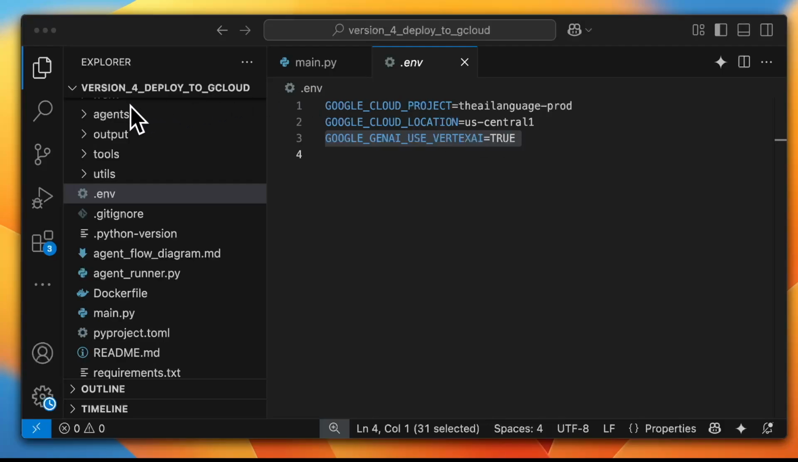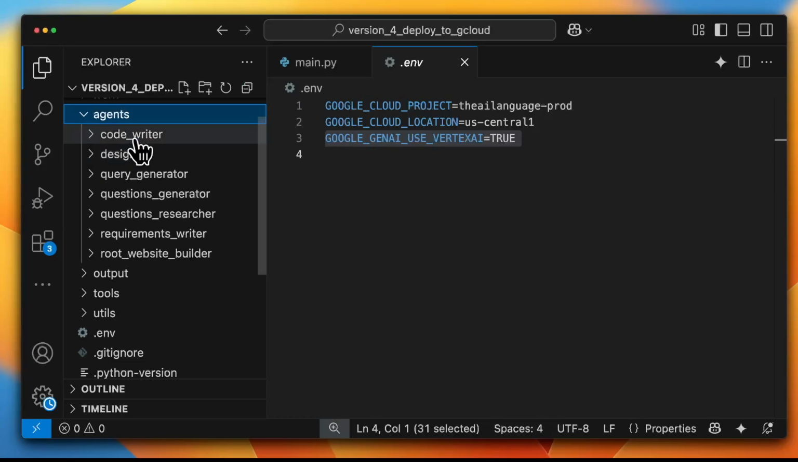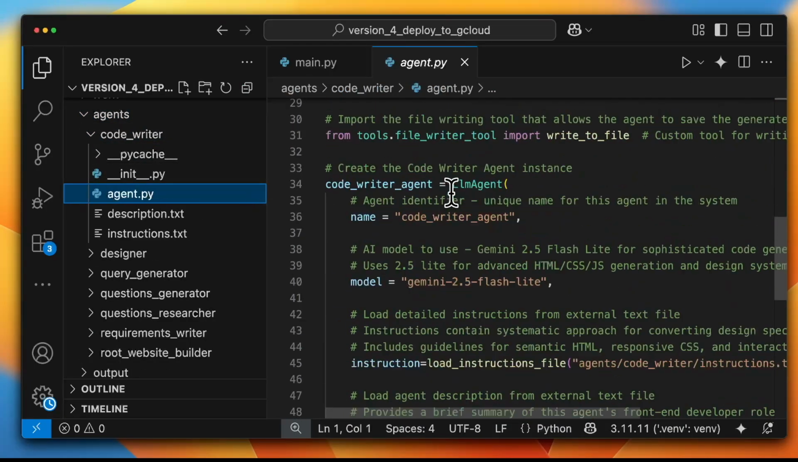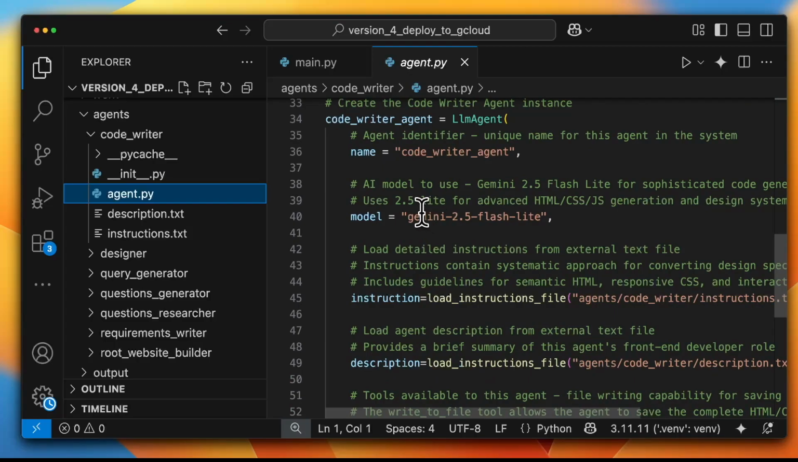All right. So now if you've gone through the agent code, I'm going to open any one over here. So let's open the code writer and go to the agent.py file. And you see that we have a model specified over here. So I'm going to use Gemini 2.5 Flash Lite over here, right?